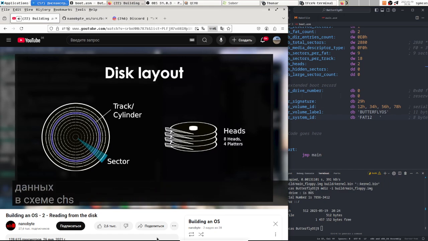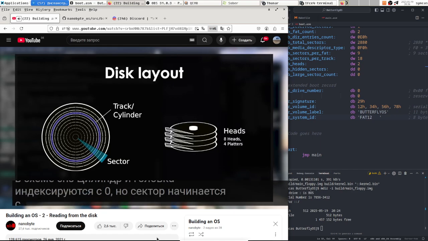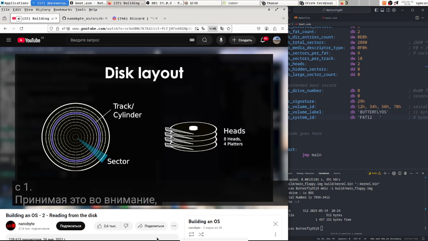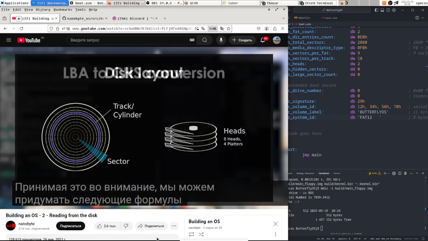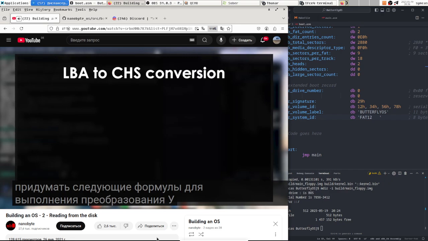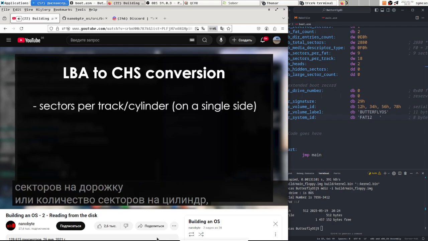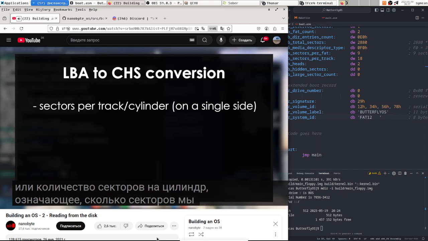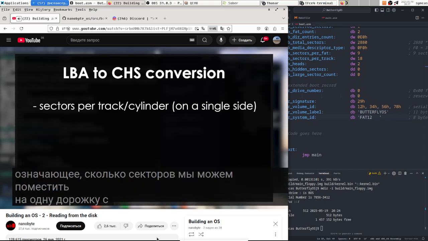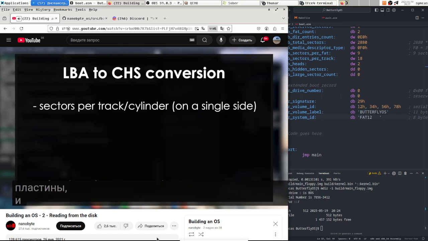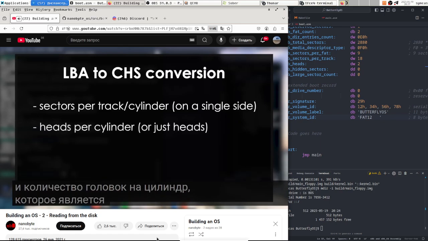In the CHS scheme, the cylinder and head are indexed from 0, but the sector starts from 1. Taking this into consideration, we can come up with the following formulas for making the conversion. We have two constants. The number of sectors per track, or the number of sectors per cylinder, meaning how many sectors we can fit in a single track on a single side of the platter, and the number of heads per cylinder, which is simply the number of faces the entire disk has.